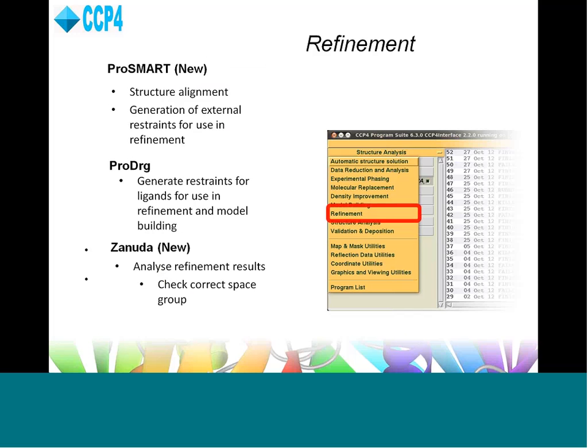I'm nearly there anyway. So as I mentioned, there's ProSmart, which is for the generation of restraints for refinement. ProDrug does the same thing. And then another new program, Zanuda, is for the analysis of refinement results and specifically checking that you have the correct space group.